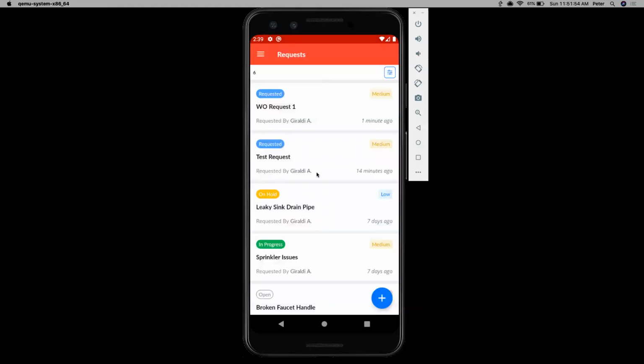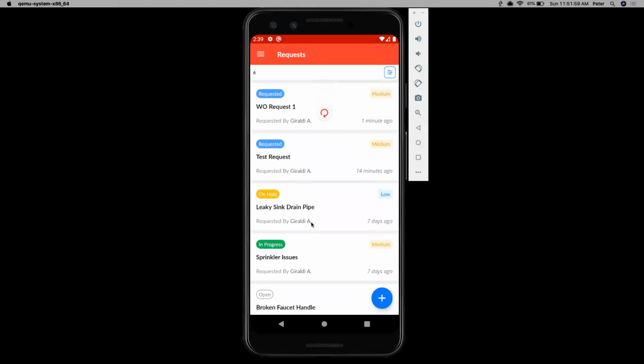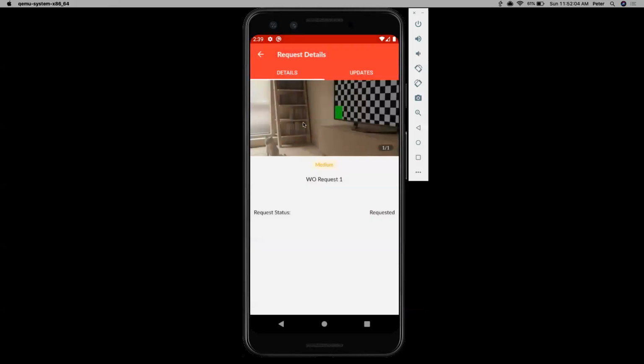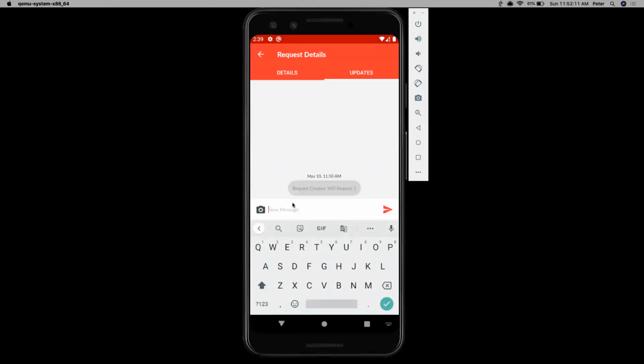If you apply all those filters, you can see all your submitted and past work order requests. You can also click into your work order requests to see the details, and you can click where it says updates to leave any communication back and forth with your team admin. So for this one, I can say, hey, what is the status on this? And if I click that arrow icon, then I can send my message across that way.